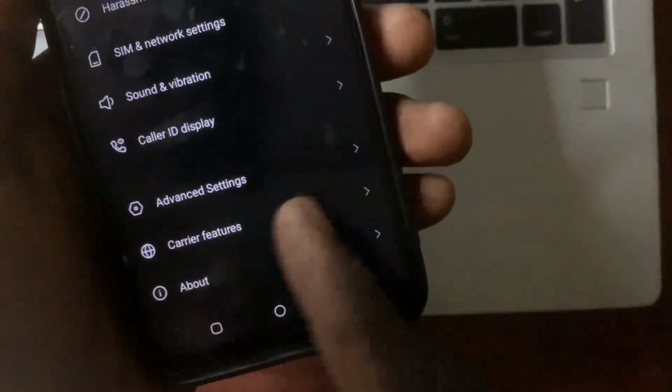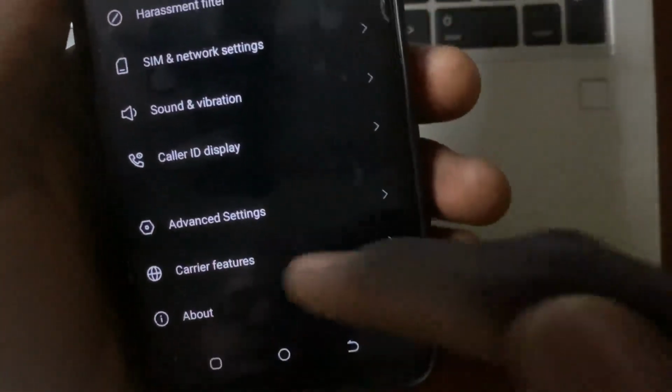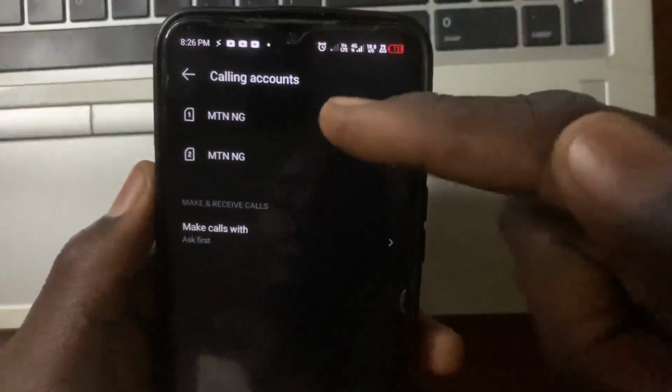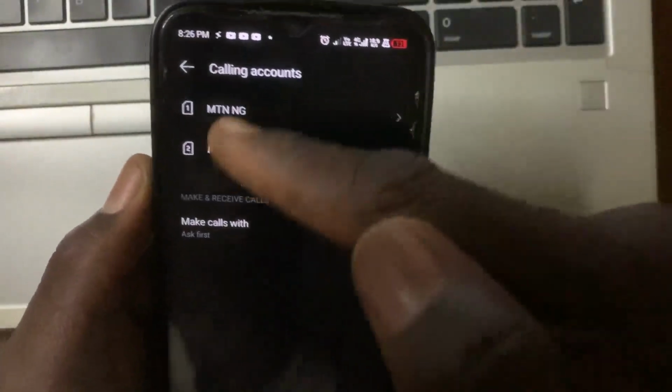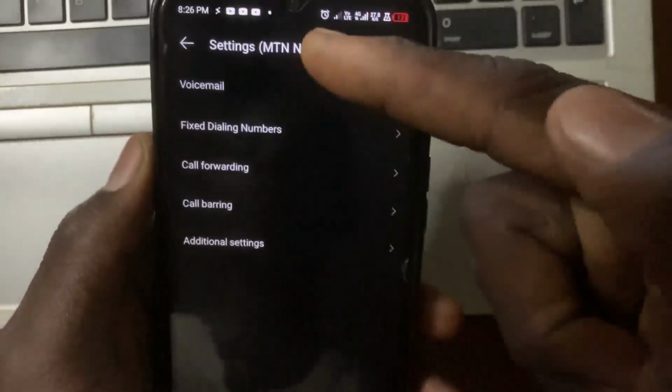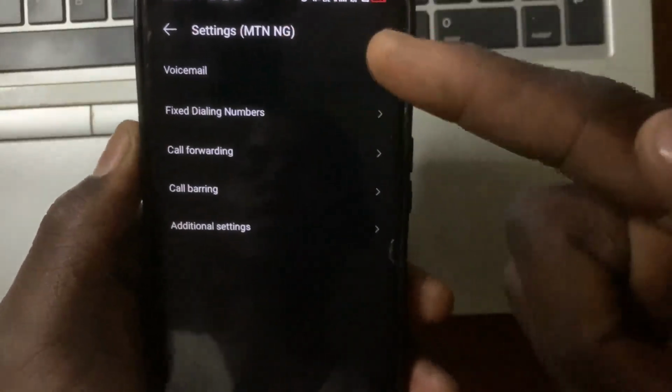After you come to settings, scroll down and go to carrier. As you can see now, carrier features, this one. After you open carrier features, select the SIM card that has the private phone number. So let's say I will choose this one. If I call someone with this SIM card, the person would say my number is private. Now remove the private number.